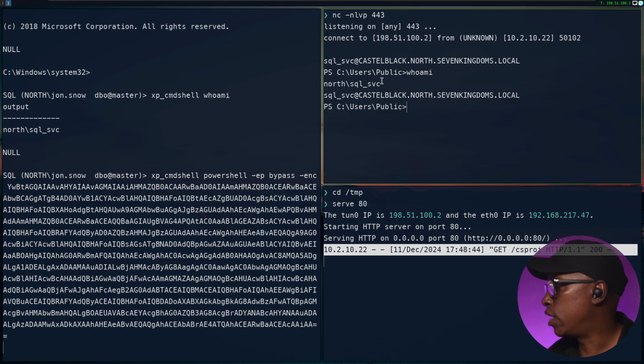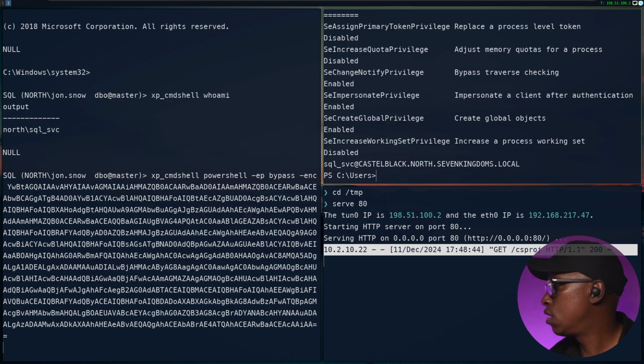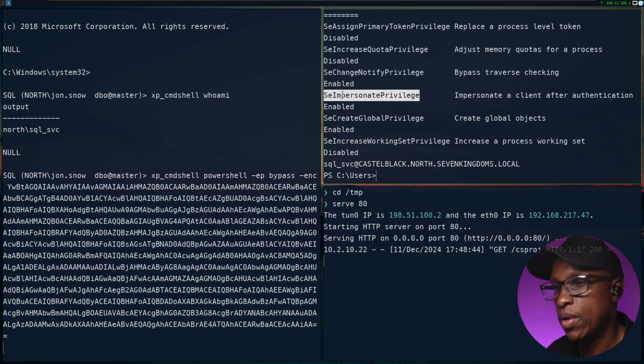So if I do whoami, we are SQL. I can go into the different folders. If I do whoami /priv, this shows some of the privileges, and we can see that we've got SeImpersonatePrivilege, and we can use something like BadPotato to do a privesc, and I'll show that in a different video. But for this particular video, that's pretty much it.